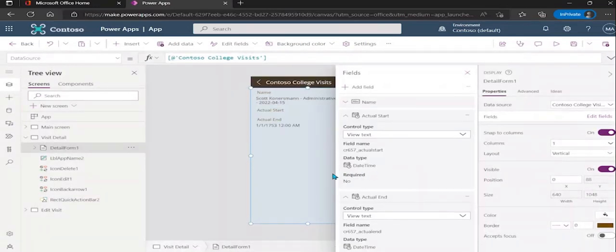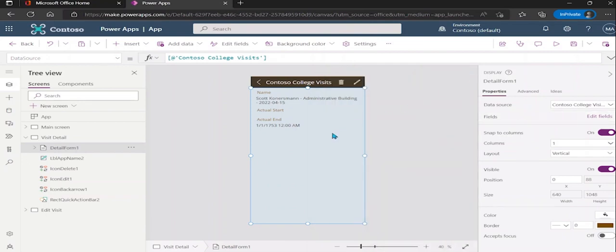And right away, you'll notice that we've edited the form. So when our users access this application to go add a visit, they're going to be able to now enter actual start and actual end. And you'll be able to make these changes in your data set in Dataverse. I'll show you what it looks like in our model-driven app. So for right now, I think we're set to go.